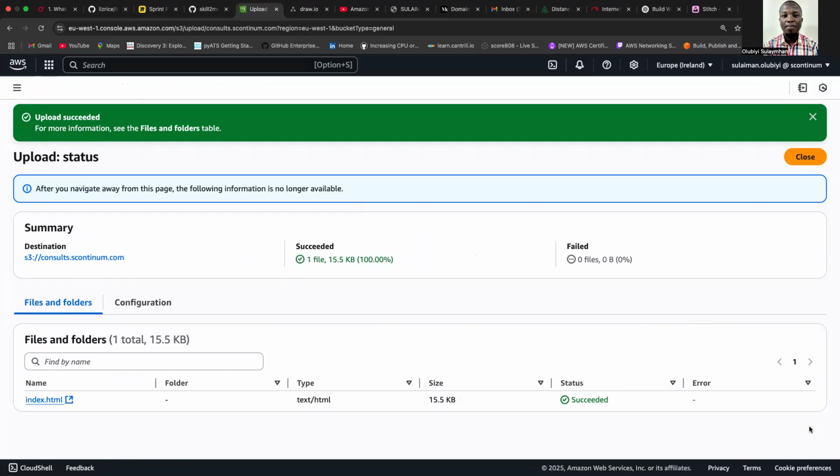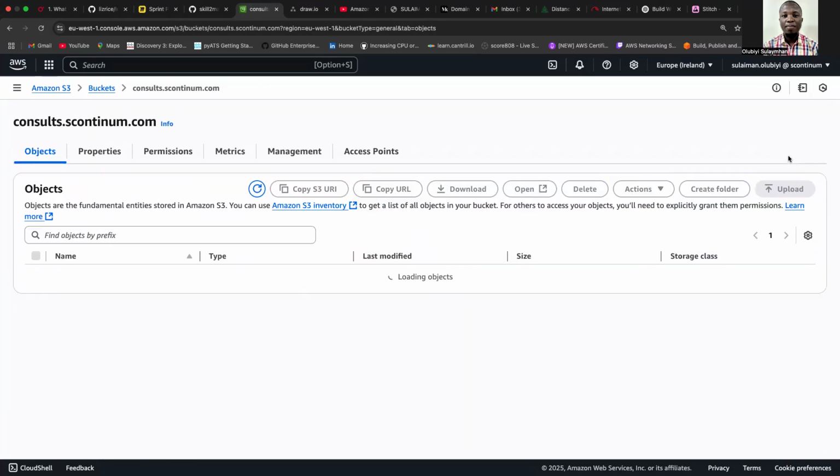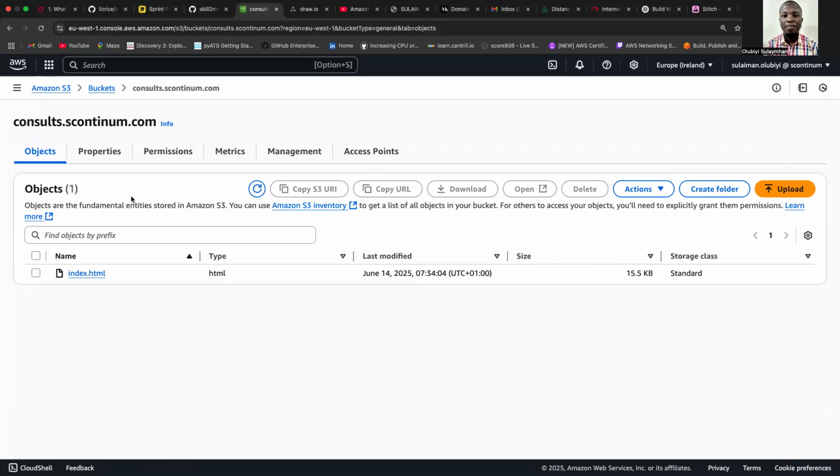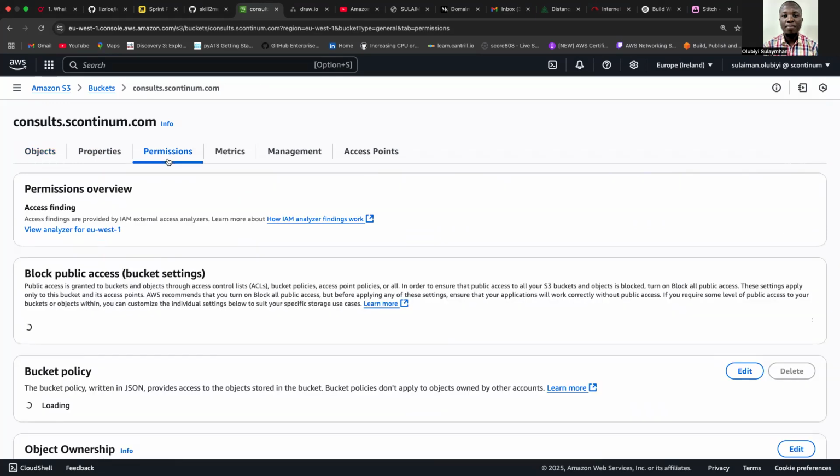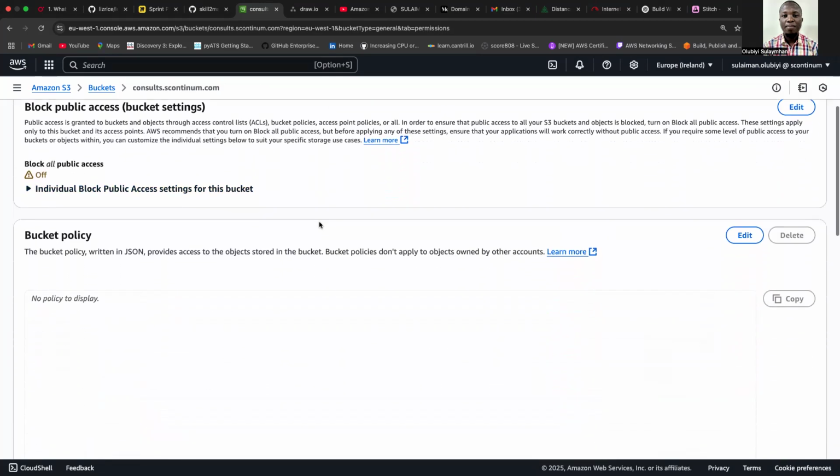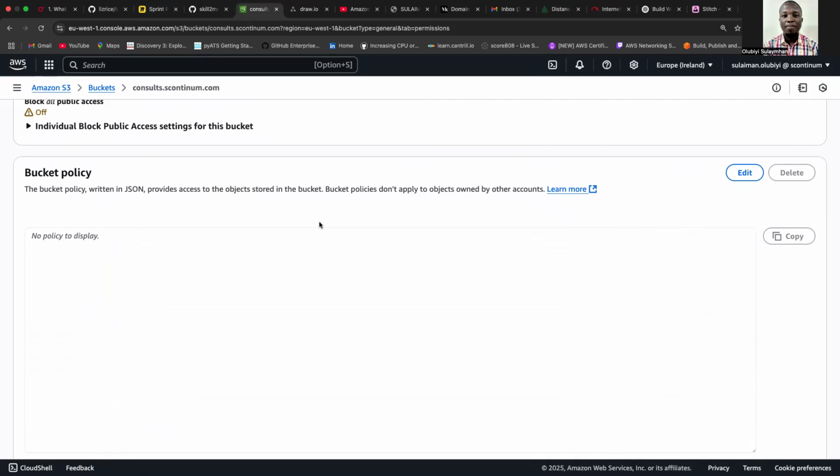So interesting, I've been able to upload my file. The next thing is I'm going to give it the properties and the permissions so that you can host it as a website. The first thing to do is we're going to create a bucket policy. A bucket policy is more like a permission policy that would enable any people from the internet. That's when we're talking about authorization. Anybody coming from the internet will be able to access our bucket.